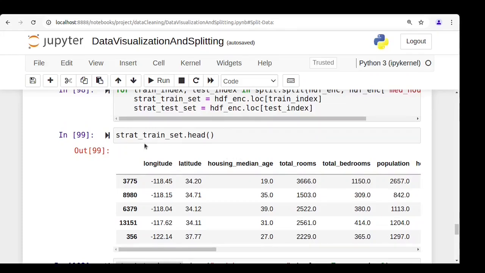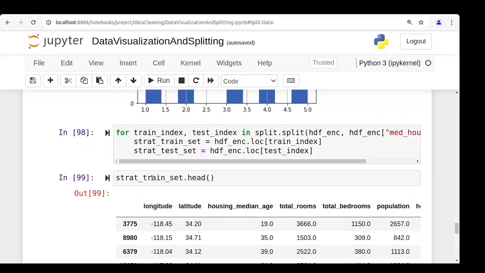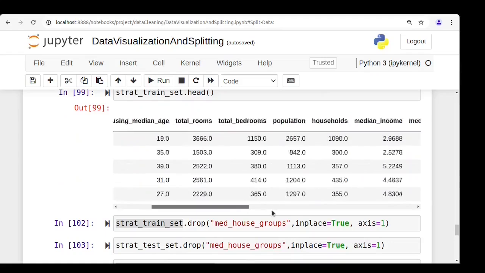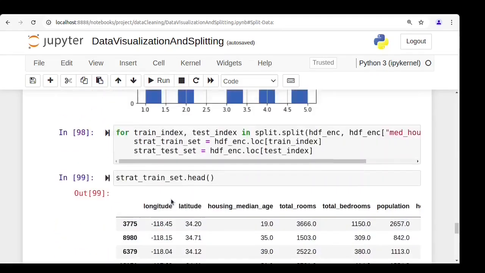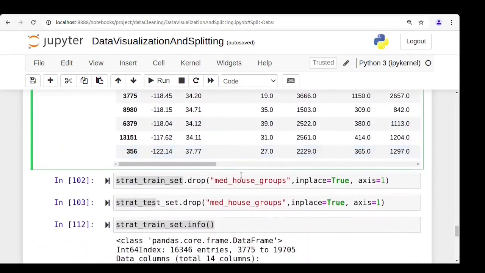And then when I look at the split by looking at the train data, the head, you can see there was no error this time in the splitting. You can look at the train set head and you can see this data.